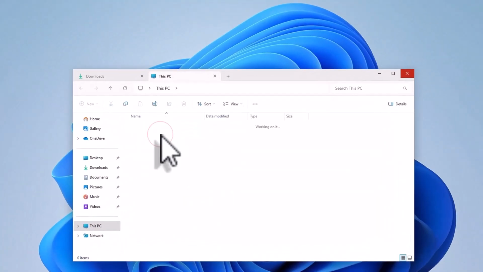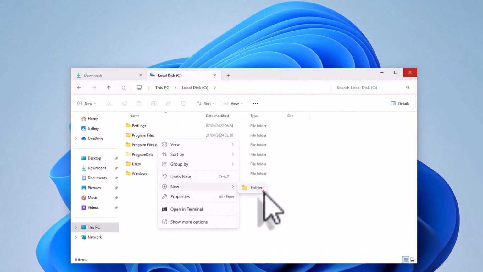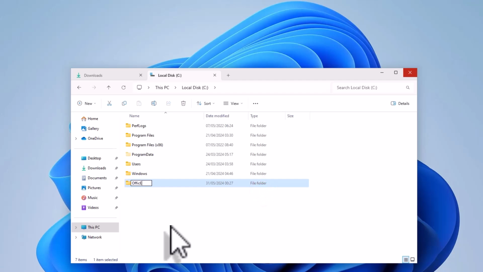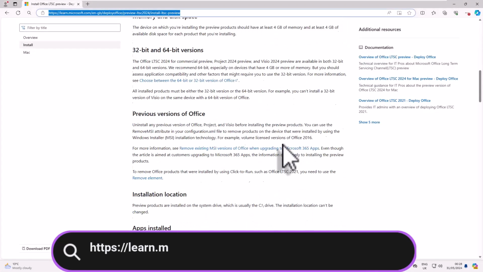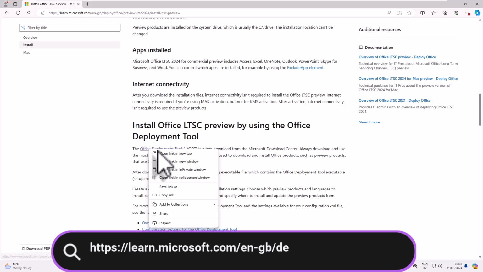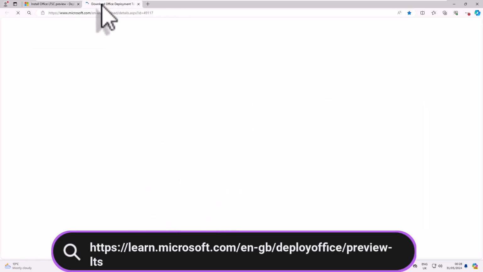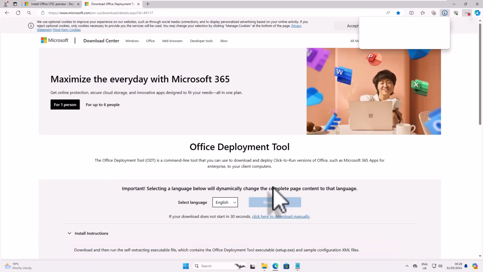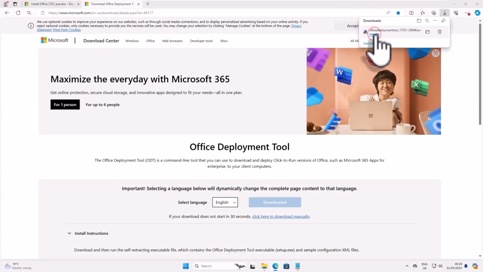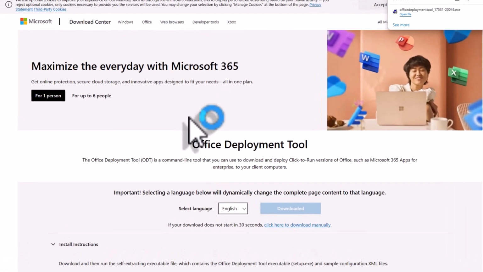Let's start. First, go to the C drive and create a new folder called Office 2024. Head over to this website, scroll down, and download the Office deployment tool. Run the setup file and select the same folder in C drive, Office 2024.